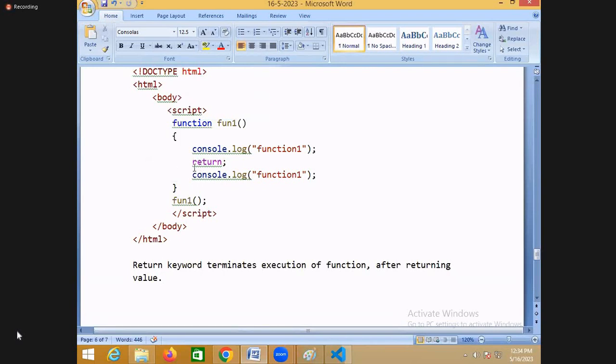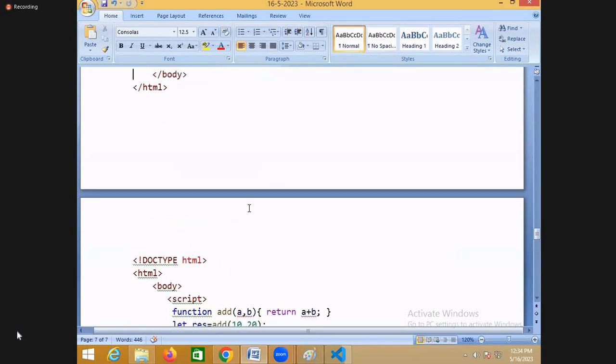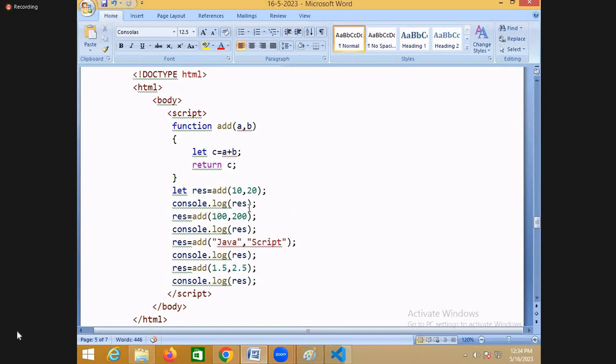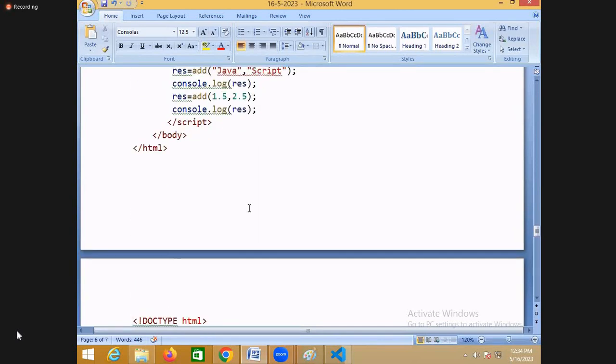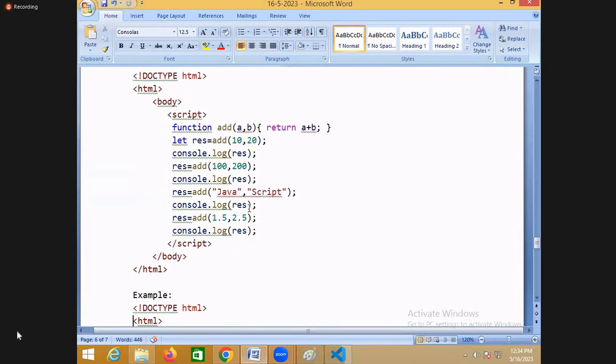It means after the return statement, if you write any statement, is that statement executed or not executed? Not executed. Okay? Yes. So you can write a function with parameters. If the function has parameters, it receives values. The function not only receives values, it can also return a value. But when a function can return a value, it has which statement?